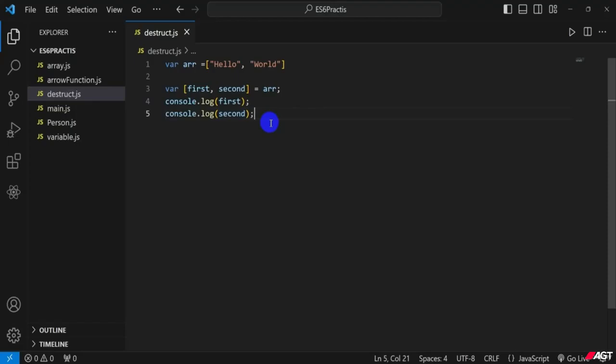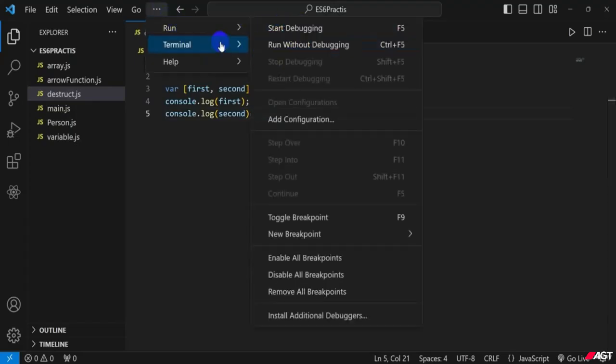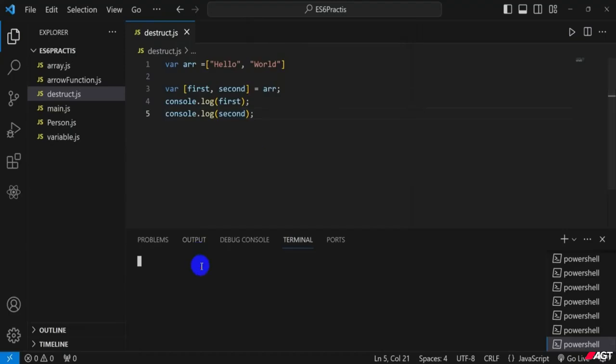Now I save this code and go to the terminal. A new terminal is open, and I type node destructuring.js. Now enter. Here the first variable prints hello and the second variable prints world. So this code is successfully created.